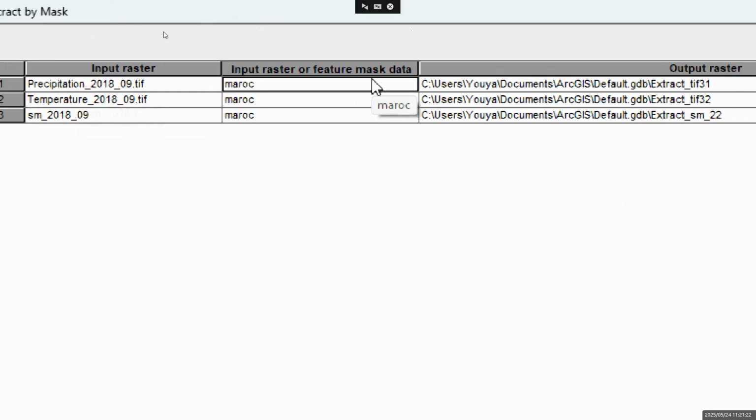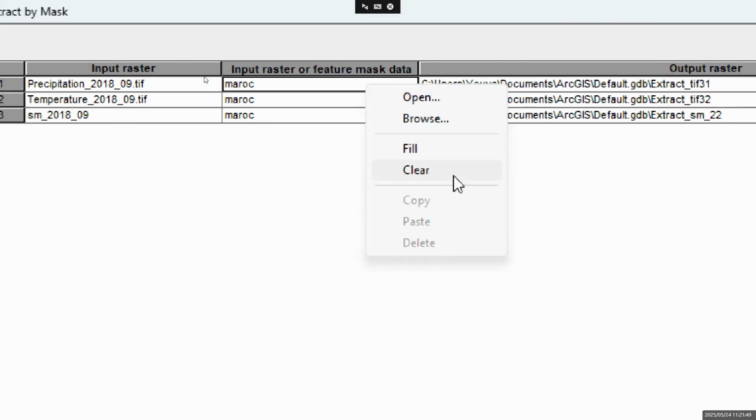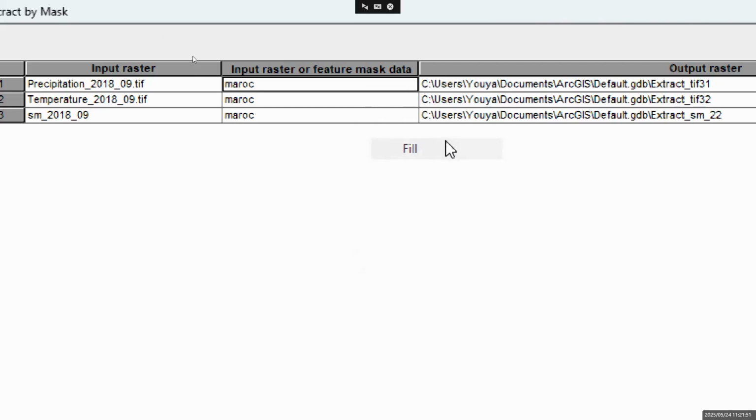So guys, the same way we've added precipitation, temperature, and soil moisture, we're going to add your country. Just double click and pick your own country. The only difference is that since we're picking the same mask, which is your own country, in my case Morocco, we're going to right click over here and click on fill. So it's automatically going to fill it with your own shapefile.